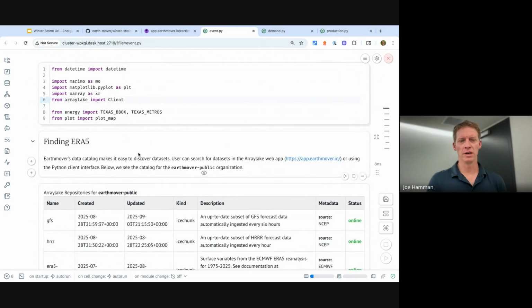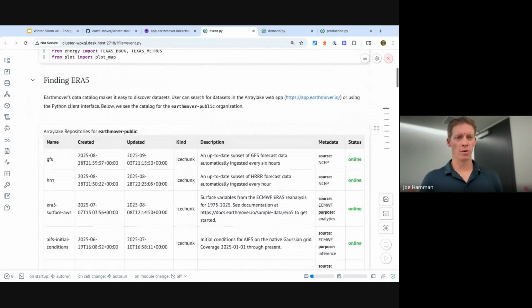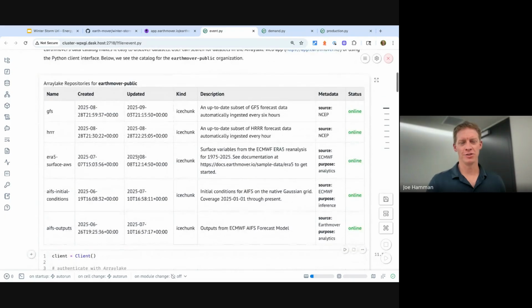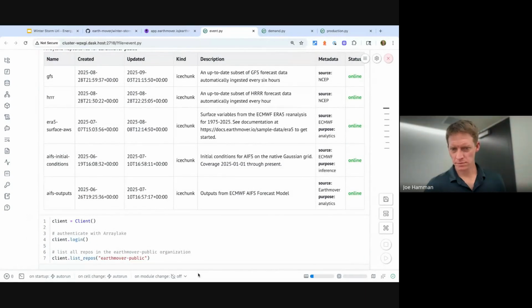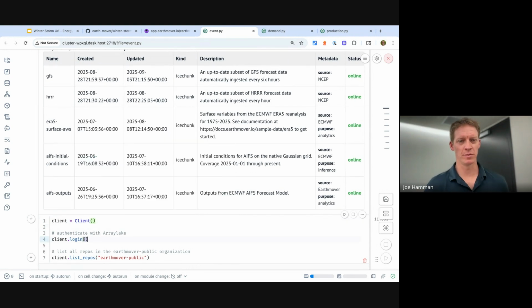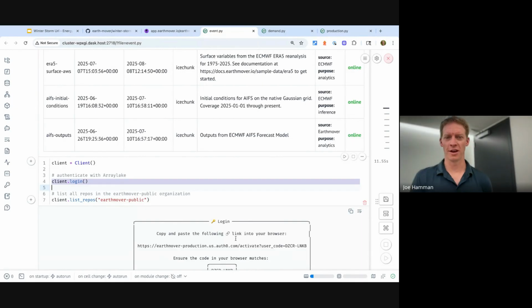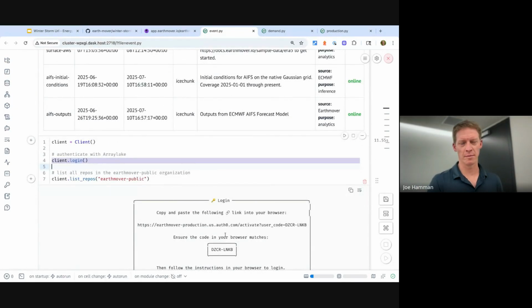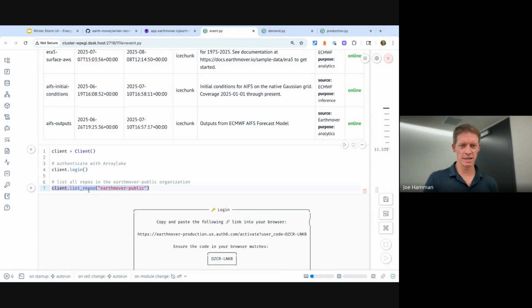And the first thing we want to do is find the ERA5 dataset. I already showed it to you in the public catalog, but now I want to do the same using Python. What I'm showing in this cell is first we create the Arraylake client, and then we log in. I already did this ahead of time. You can see that I was given a link, and I went and logged in on my browser, and then it redirected me back here. But we've now just listed the Earthmover public organization.